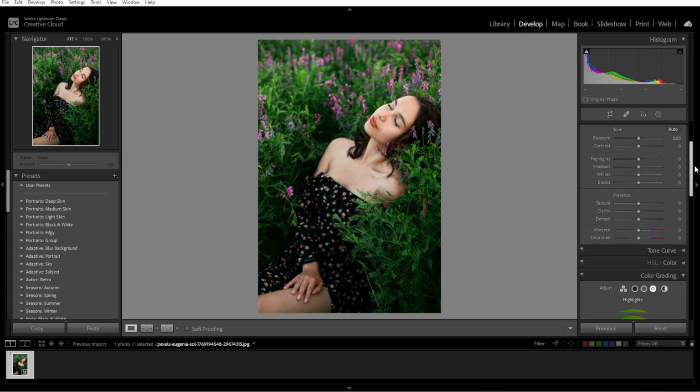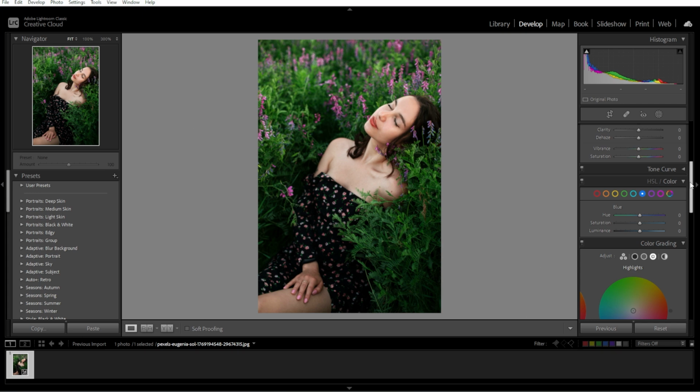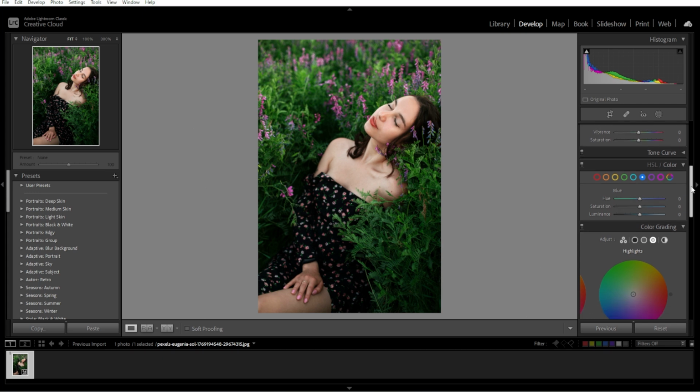Now we're going to fine-tune the skin colors with HSL or color panel. To do this, go to the HSL or color panel, then focus on the orange and sometimes red sliders. Then move the orange hue slider slightly to the right towards yellow for a warmer tone or to the left towards red for cooler tones.